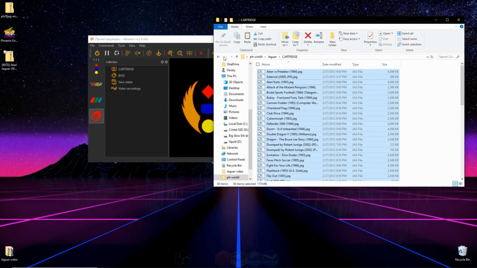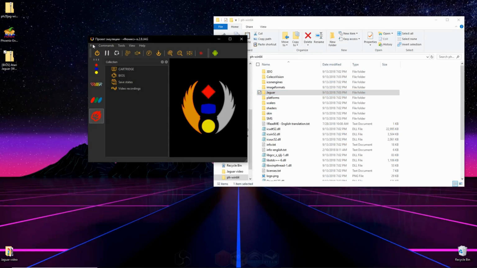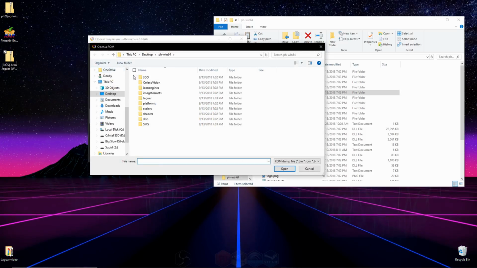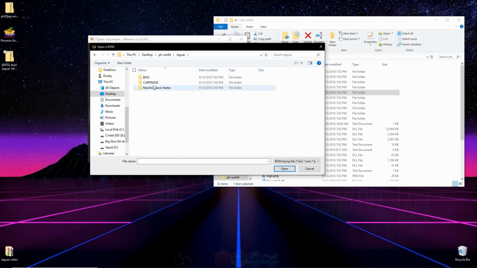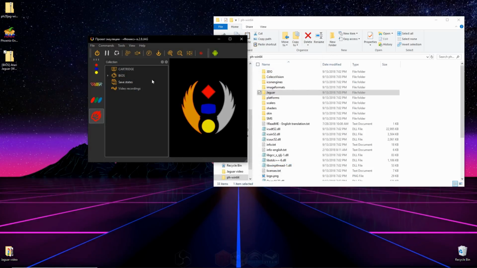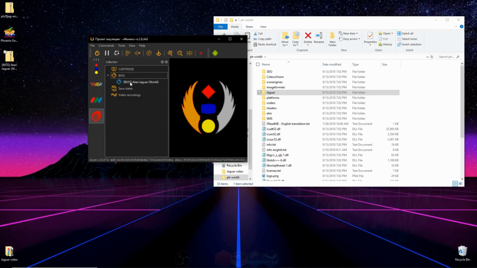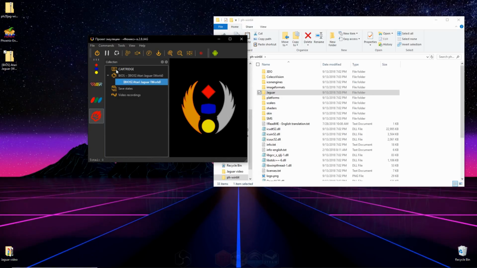Once you've moved your games, you can go back to the emulator itself, and you're going to click on File. Then you're going to go to Add BIOS File to the Collection. Then you're going to click on Jaguar, BIOS, and double-click the file we added. Now go to where it says BIOS right here, hit the drop-down menu, and double-click the BIOS to load it.